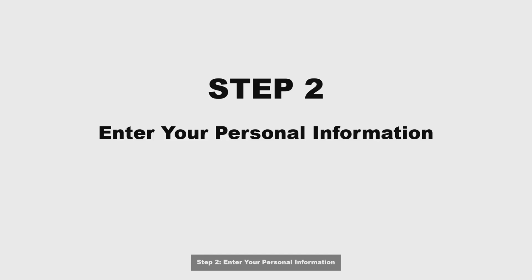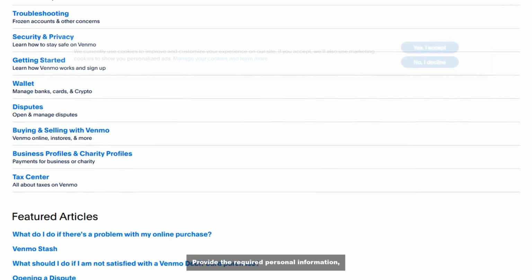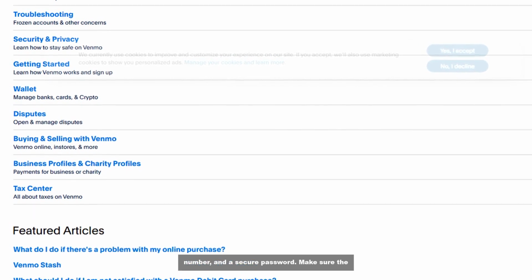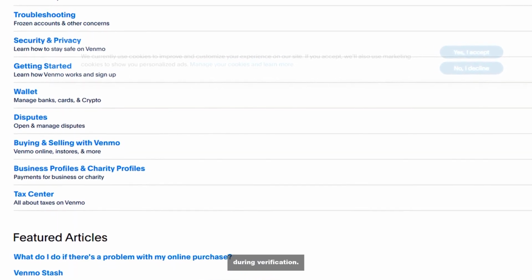Step 2. Enter your personal information. Provide the required personal information, including your name, email address, phone number, and a secure password. Make sure the information is accurate to avoid issues during verification.